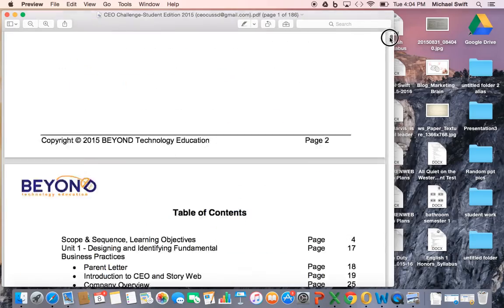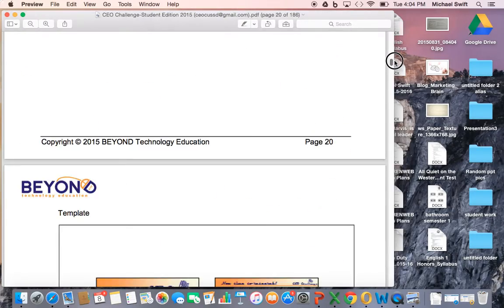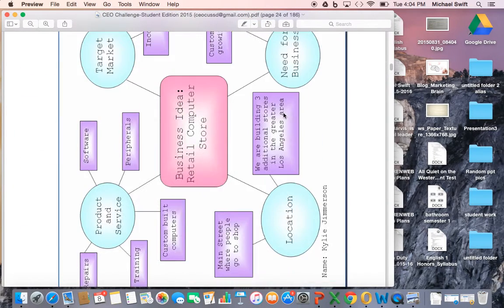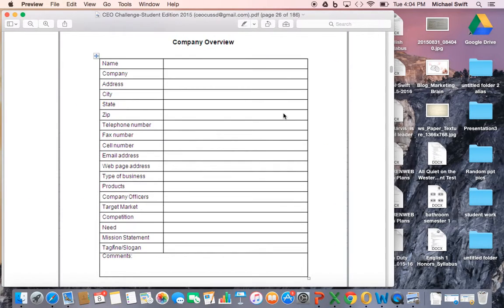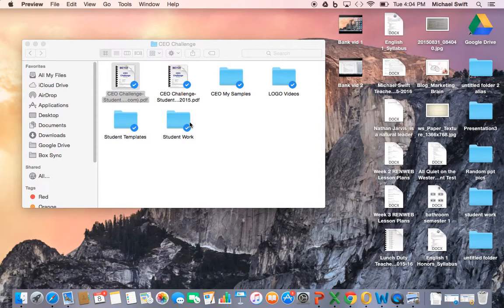For every assignment we're going to want to open this up, and this is going to give us step-by-step instructions on each assignment. It gives us great samples of what assignments are going to look like. So we're going to use this almost every day. So it's probably a good idea to open this up whenever we are working on an assignment.